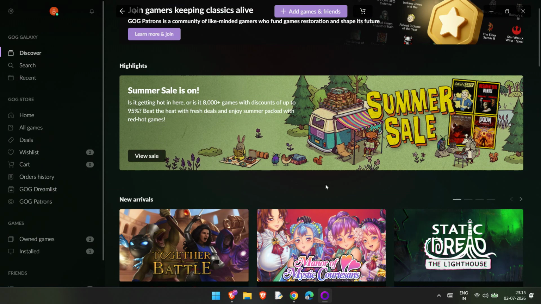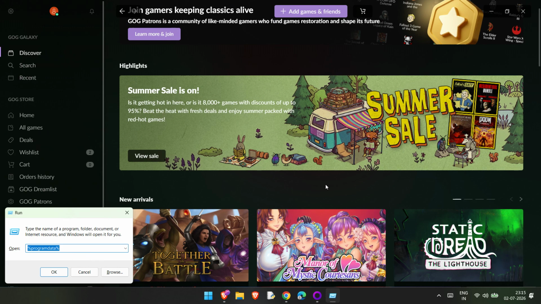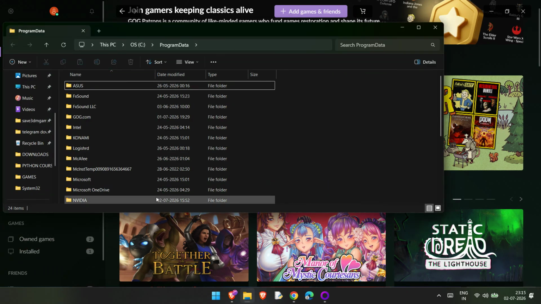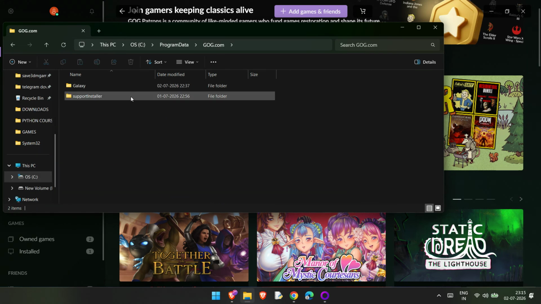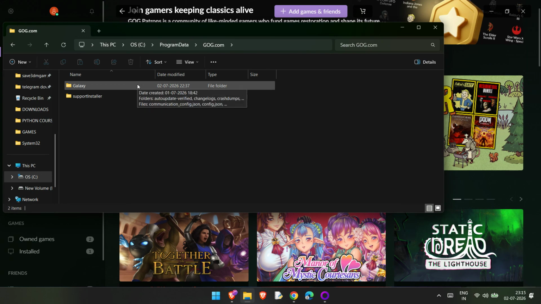First, we're going to clear out a second Galaxy folder that may be causing the login problem. On your keyboard, press Windows key and R again to open the run box. In the field, type %ProgramData% on your Windows system, and then press Enter. This will open the ProgramData directory. Once you're inside, look for the gog.com folder. Open that folder, and inside it you may see a Galaxy folder. If you do, delete this second Galaxy folder as well.